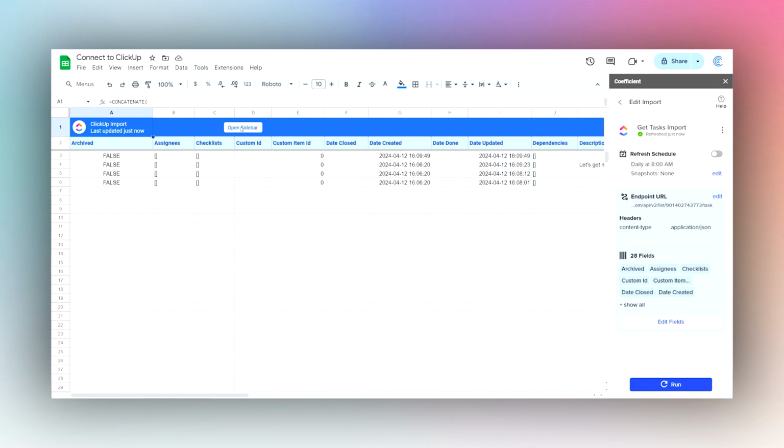You can always open the sidebar from this button and run this from here if you do not want to do it automatically on that refresh schedule. You can also update that endpoint URL if you need to change tasks or go to a list or space. You can also change the fields here as well if you like.